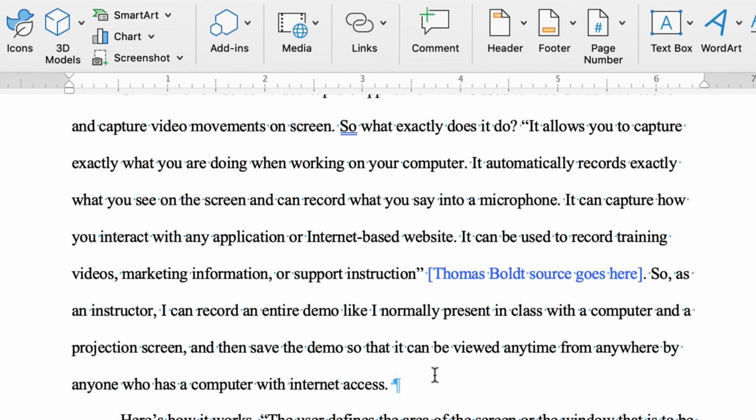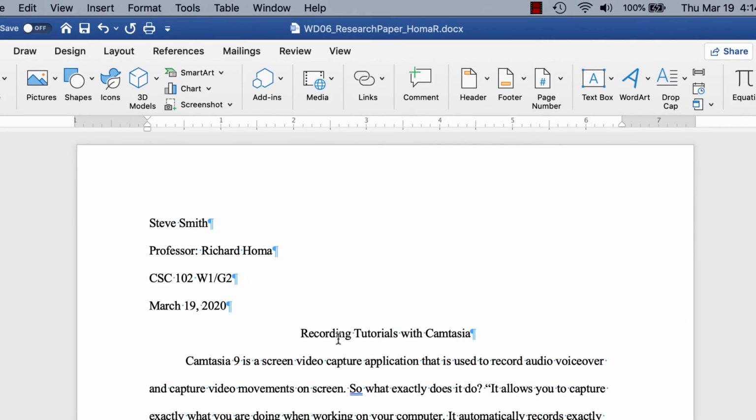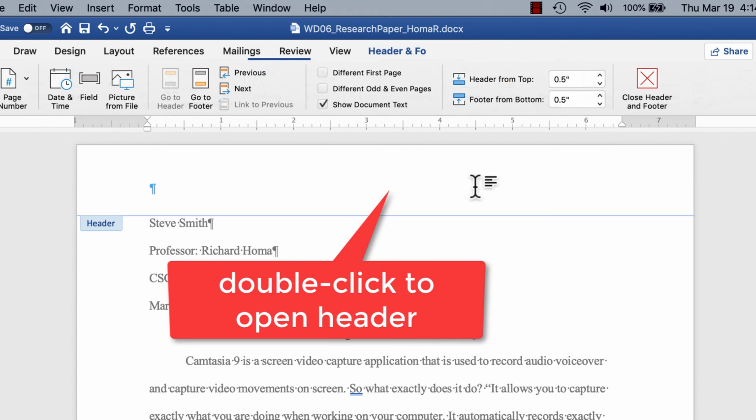I have that set up. And then what I'm going to do, everything else is okay so far. Just remember, make sure you don't have a first line indent on this. Make sure that's just left justified. And we're going to put a header in here. So we could just double click up here. So double click in this area.